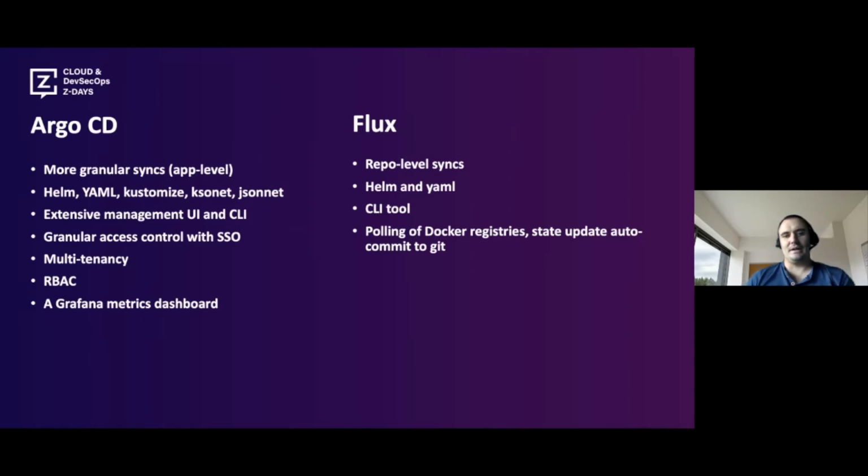Argo CD has a more granular sync approach. It has application-level synchronization, whereas Flux has only repository-level synchronization. What does it mean? Flux can sync only a repository. You point it to a manifest and Helm chart, and it will sync it. But usually you store in one repository Helm charts and values for different environments and for different applications, and Flux doesn't cover this. For this case, Argo CD suits more.